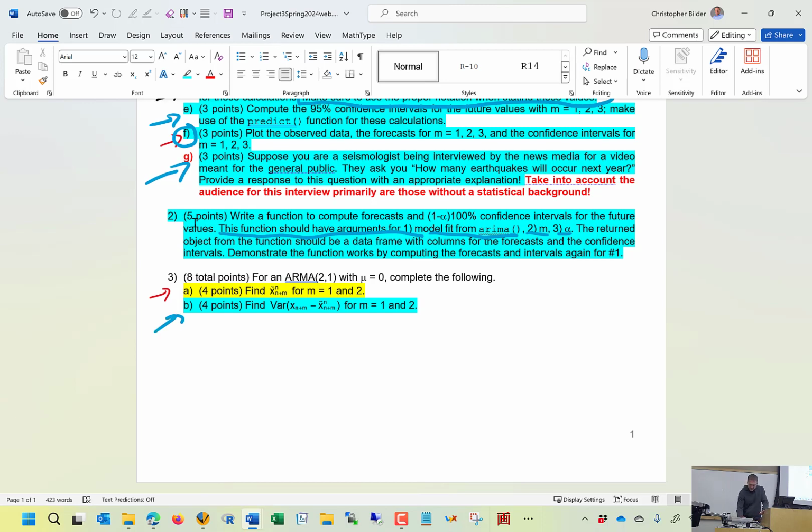And then lastly, for number 3, now we're going to get to some derivations. For an ARIMA 2,0,1 model, part A, find the forecasts for m equal 1 and 2, derive it. And then part B, find the variance of the forecast. Write out the formal derivation. Okay, so that is project number 3. Any questions?